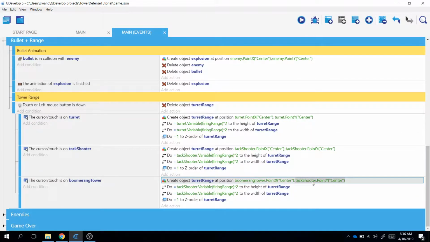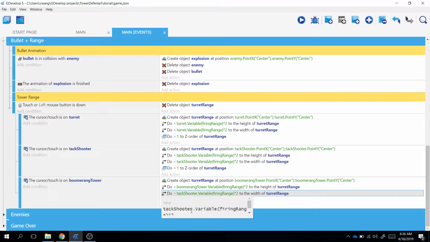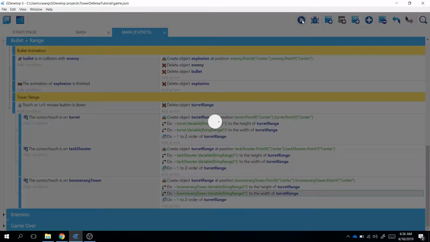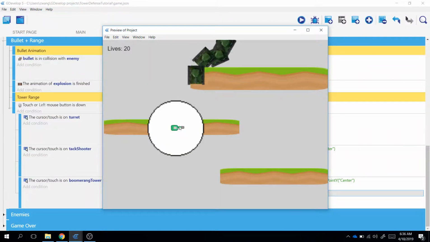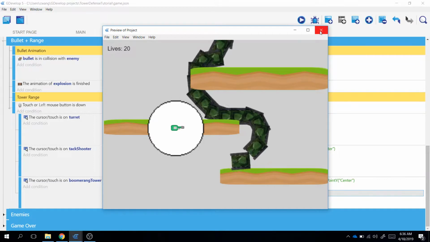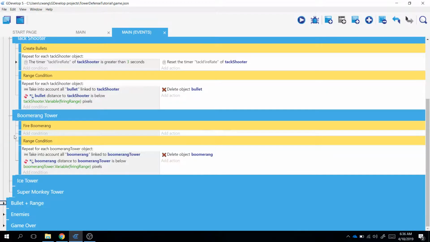Auto generated. Boomerang tower, and it's not tech shooter, it's Boomerang tower. Boomerang tower. And I think that should be fine. We should be able to see the range now. Let's go ahead and check. Also, we got the range, but it's not firing because we haven't created any bullets. I'm done with tower range. I'm going to minimize that.